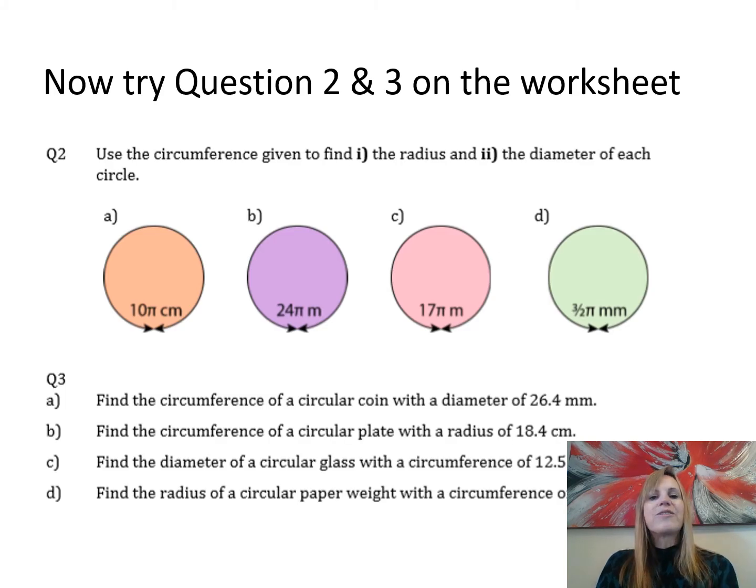Now you can try question 2 and 3 on the worksheet. Again, you can check your answers, and then when you're ready for the last section, you can press play.